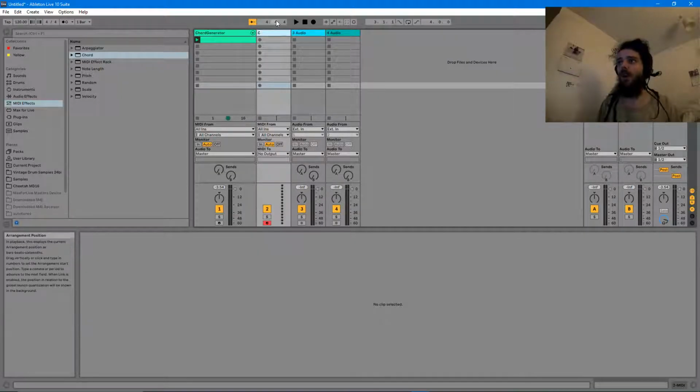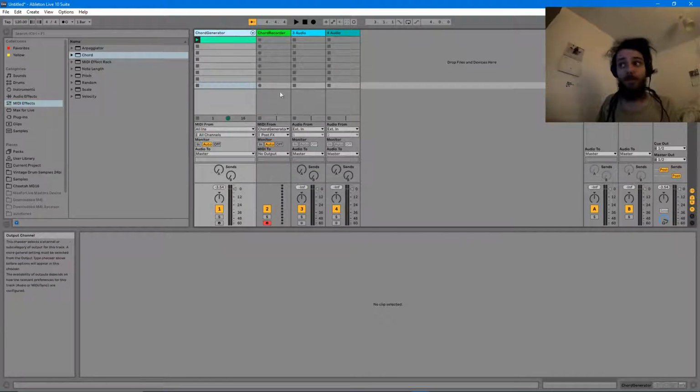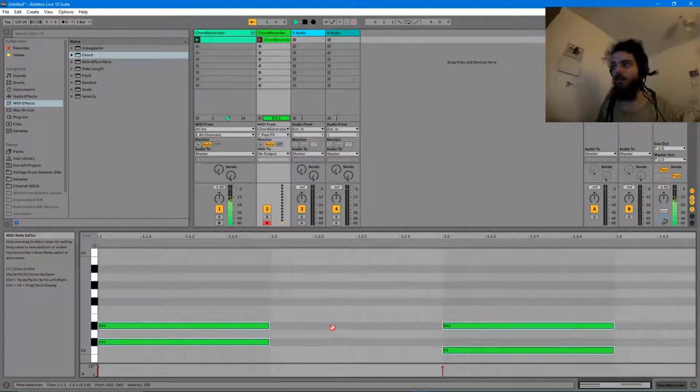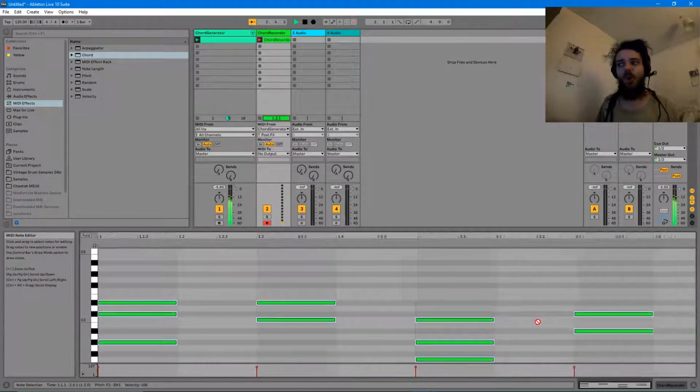And this is going to be my chord recorder. And I'm going to set my MIDI from chord generator. So I can't enter any MIDI myself into track 2. It's just going to listen to what's coming out of number 1 and it's going to record it. So if I go ahead and test that straight away, so I click record. You can see the chords coming in.